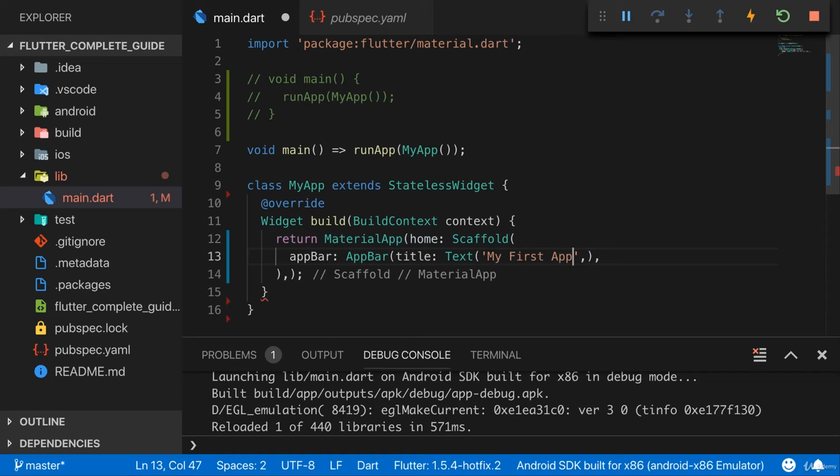You know, this could be confusing, but the text widget is not some plain text, but it is actually a widget which takes some plain text, which takes a string, therefore, as a positional first argument, and then it outputs some text on the screen, the text we're passing in here.